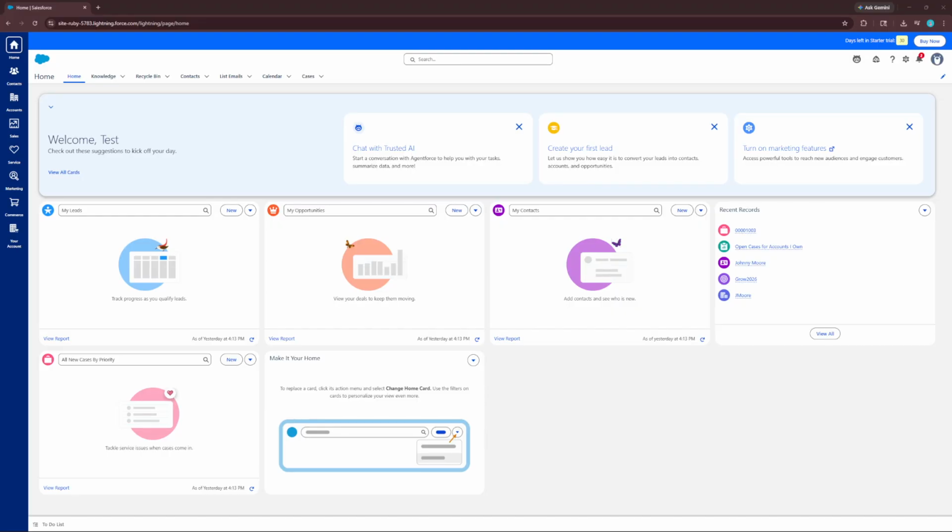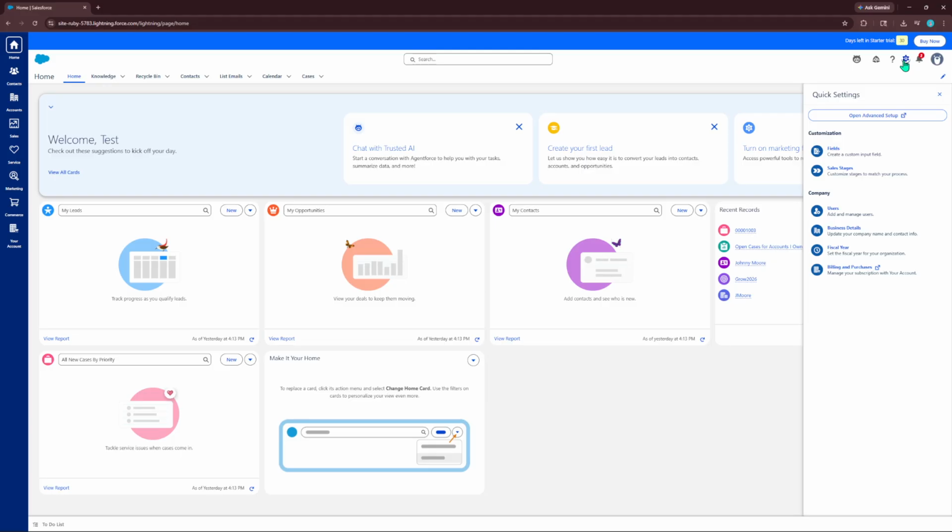First, you'll want to make sure you're on your Salesforce homepage. Once you're there, take a look at the top right corner of your screen, where you'll see a gear icon. This is your setup menu, which gives you access to all of Salesforce's configuration options. Go ahead and click on that gear icon.